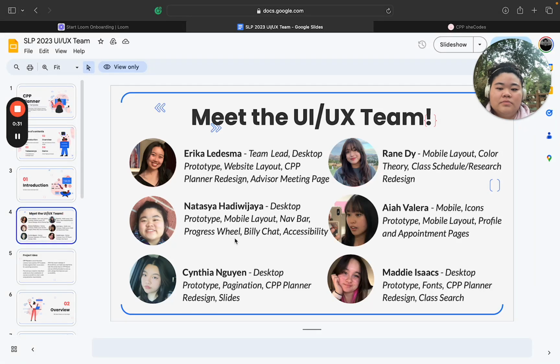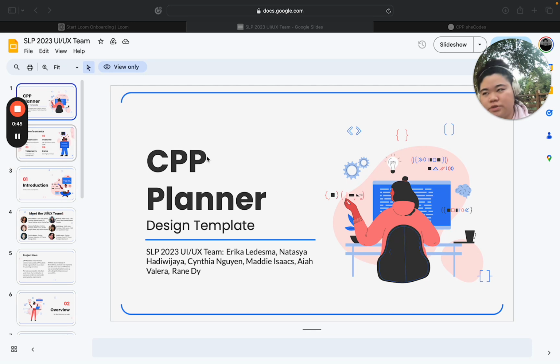For this project, I'm responsible for the desktop prototype, the mobile layout, the navigation bar, the progress wheel, the Billy chat, and the accessibility. As we talked about before, the brief of our project is trying to improve the user experience of the MyCPP planner without eliminating the good features of what the current system has.